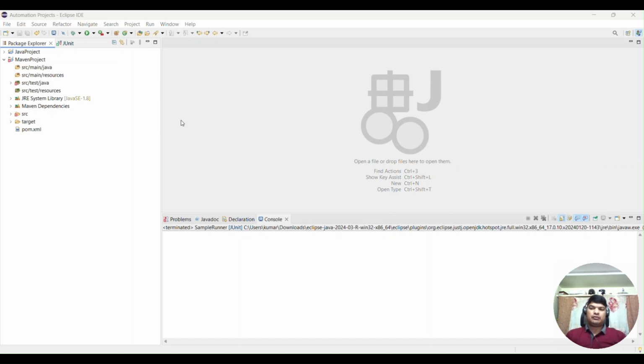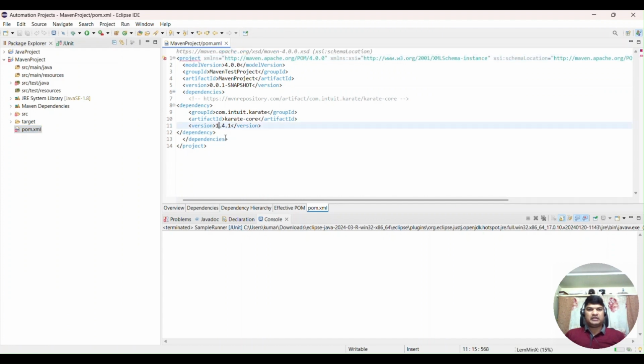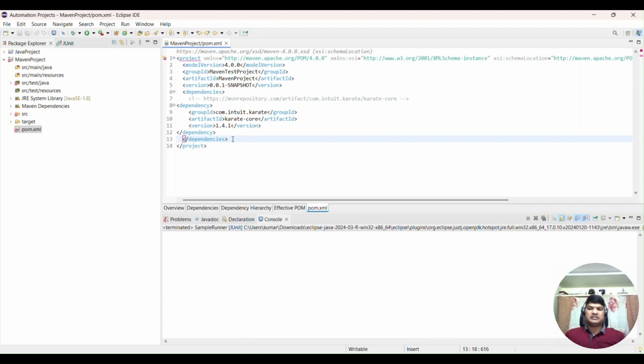So today we are going to automate our first API by using Karate API Automation tool. As we discussed in the last class, we created a Maven project. The Maven project automatically gives the folder structure, and we know the importance of the pom.xml. In the pom.xml we already added the dependencies related to Karate, so we can use these dependencies and automate our first API by using Karate here.